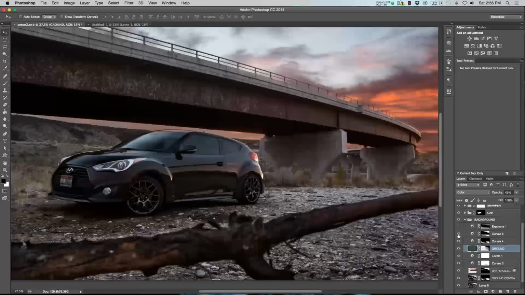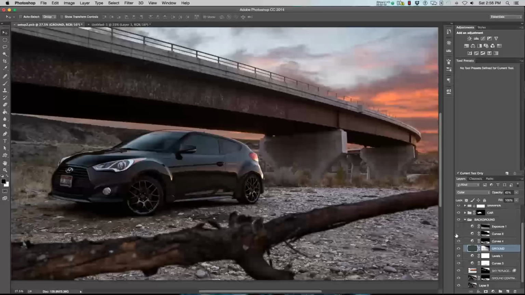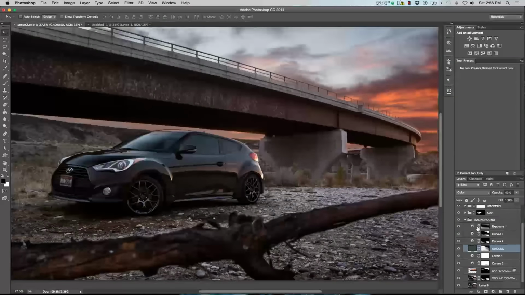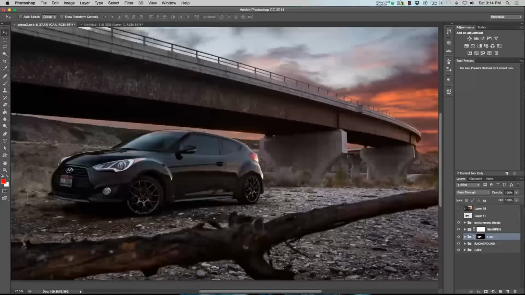Then, more to the floor and a little bit to the sky as well just to give it more dimension. Then an exposure layer to darken it a little more and to give it that moodiness. And so, yeah, that's what I did for the background. Moving along to the car.